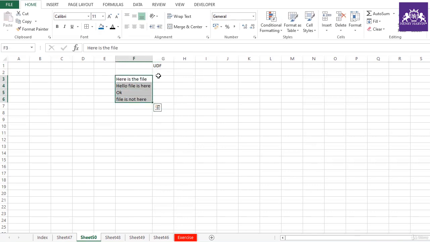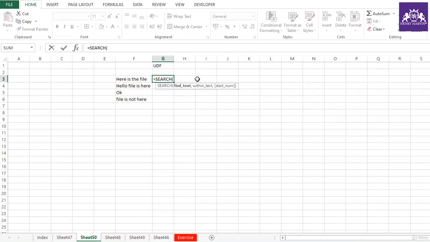If you are defining a conditional formatting UDF, first you have to apply the formula in the adjacent cells. So what are we actually looking for? We are looking for the file keyword in the text. So you can use the search function. The search function tells us the position of the text. So here we are searching for file within the text. Though search is non-case sensitive and find is case sensitive, you can use either. But use it this way.